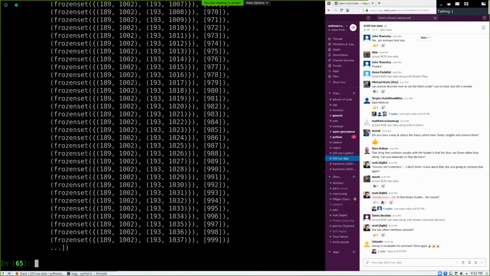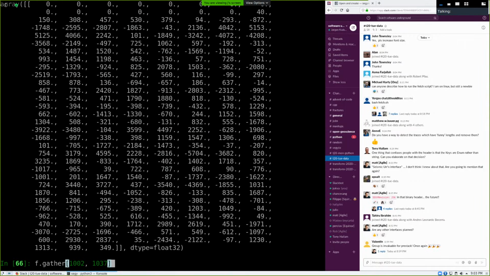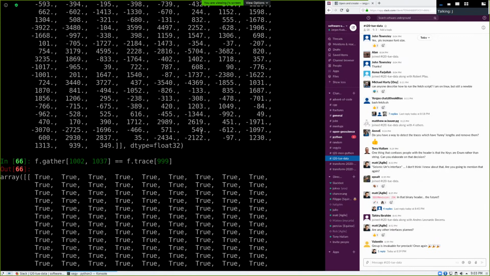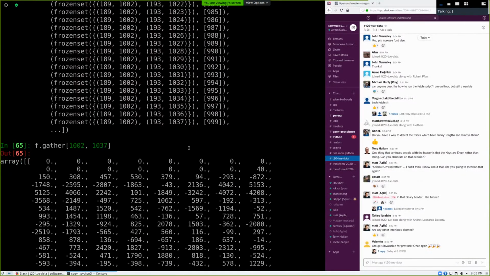So I think this would even be it. Let's actually try that. So we do gather of 1002, 1037. You print that, and you check if it's the same, and it was 999. And it's the same, which is pretty cool. So this is just a shorthand for that job, which you would have to otherwise do manually.